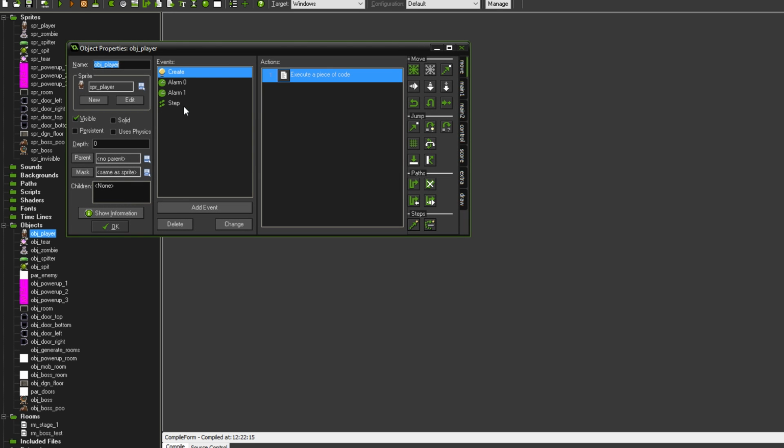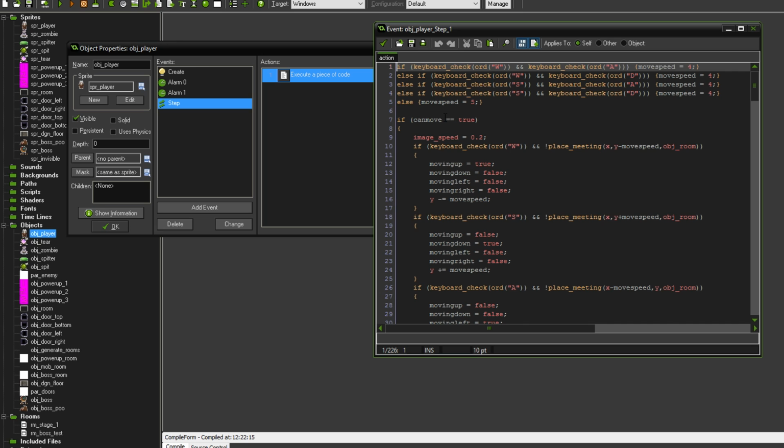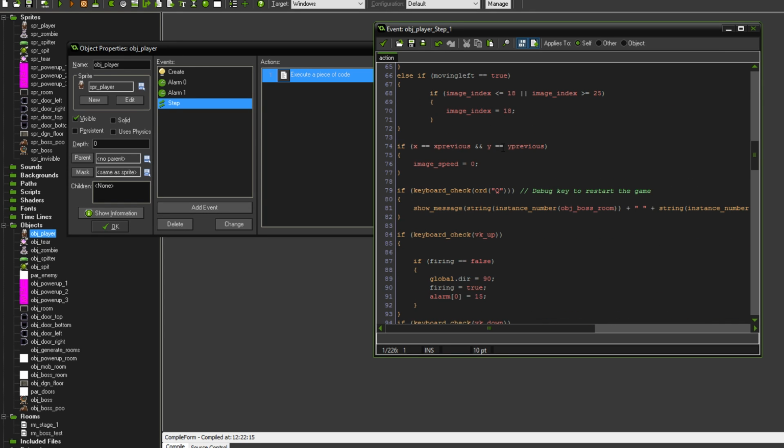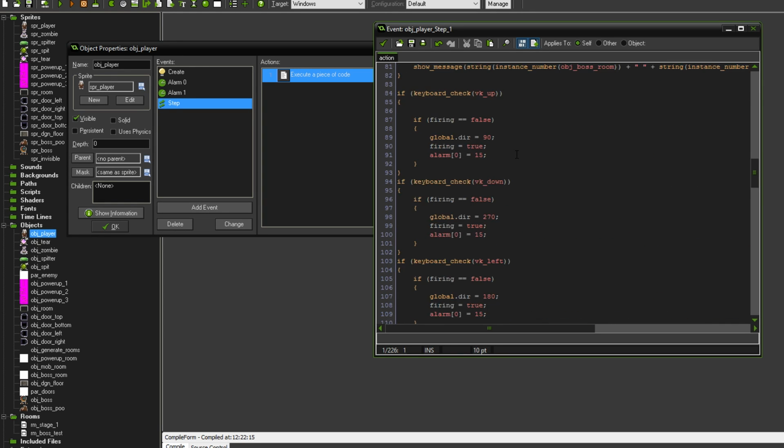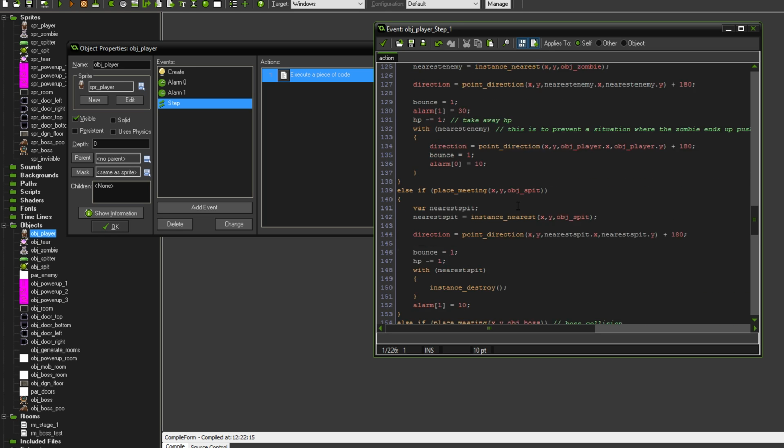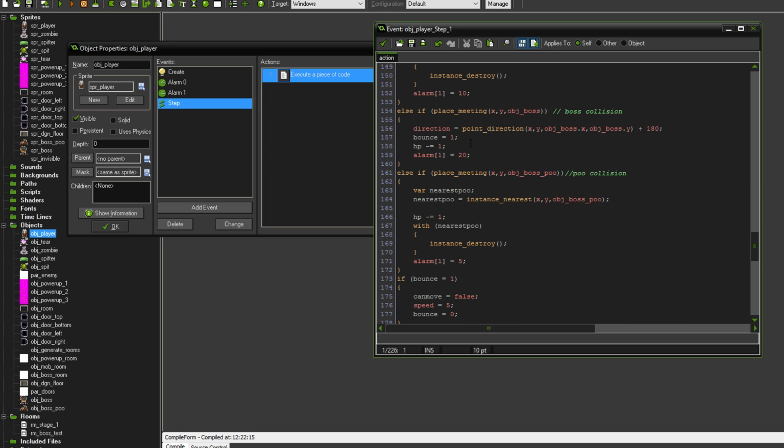We'll open up the player, and we're going to go to the step event, and let's have a look, where did I put it? Yeah, just down here. We're going to say if we hit the boss, then we're going to bounce away. And if we get hit by the poo, then we're just going to take away 1 HP. We're not going to get bounced back because there's loads of it, and it'd probably make it even harder than it already is. So that's all you need in the player, just from there to there, and that'll do the job.